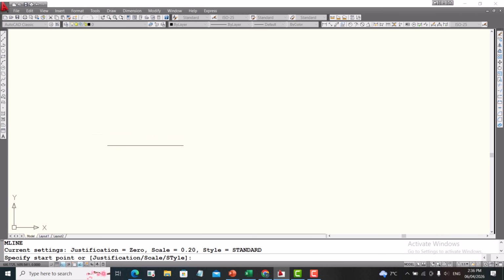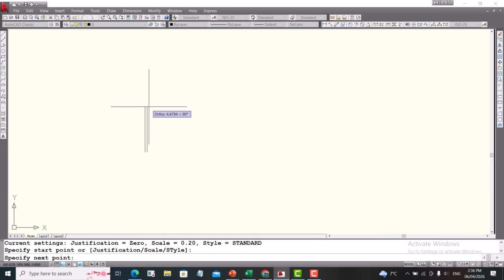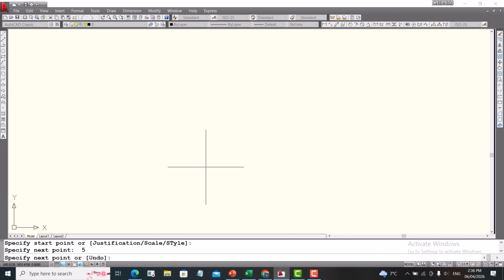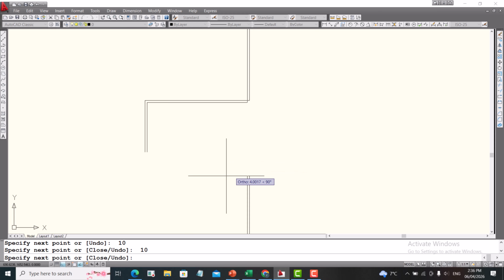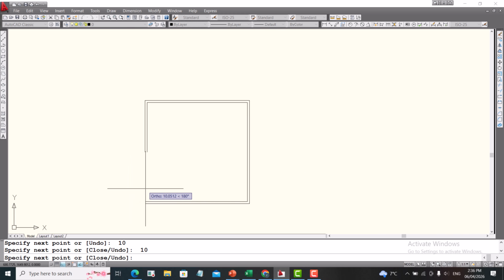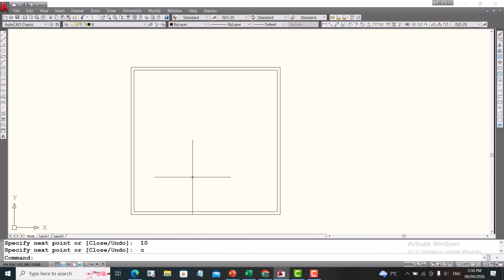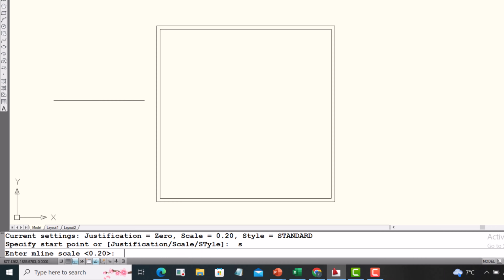I want to draw a boundary. For example, 5 meter, 10 meter. Let it be 10 meter, 10 meter and close C. Okay. For example, I create another wall, ML, with different scale, S. For example, this time 0.1.